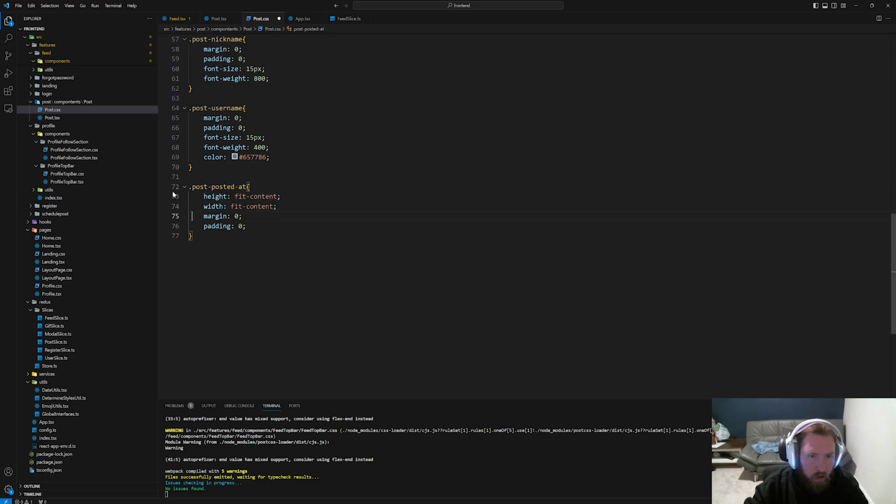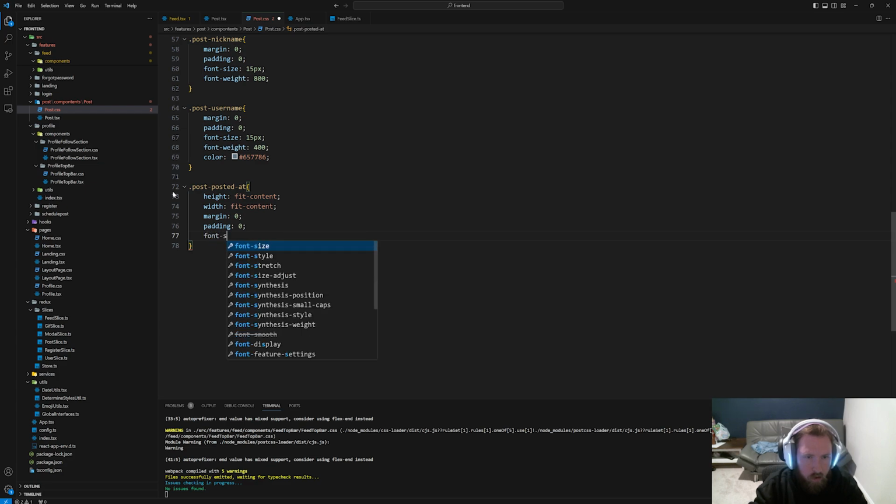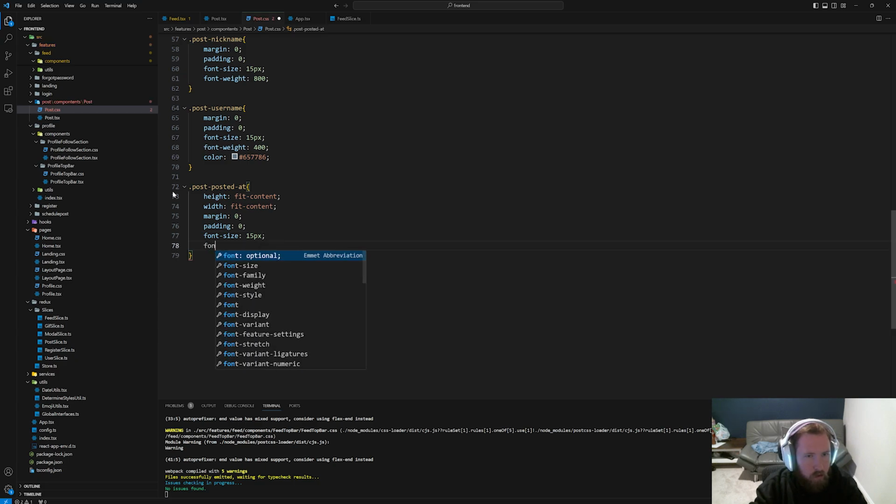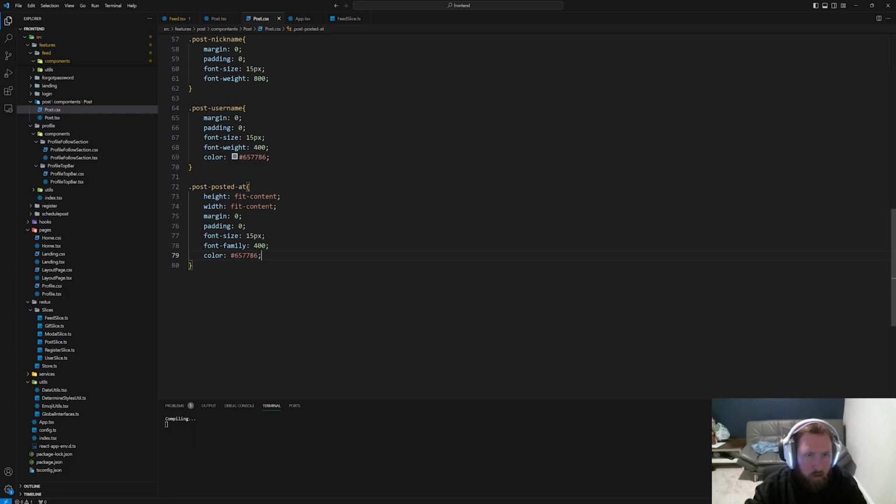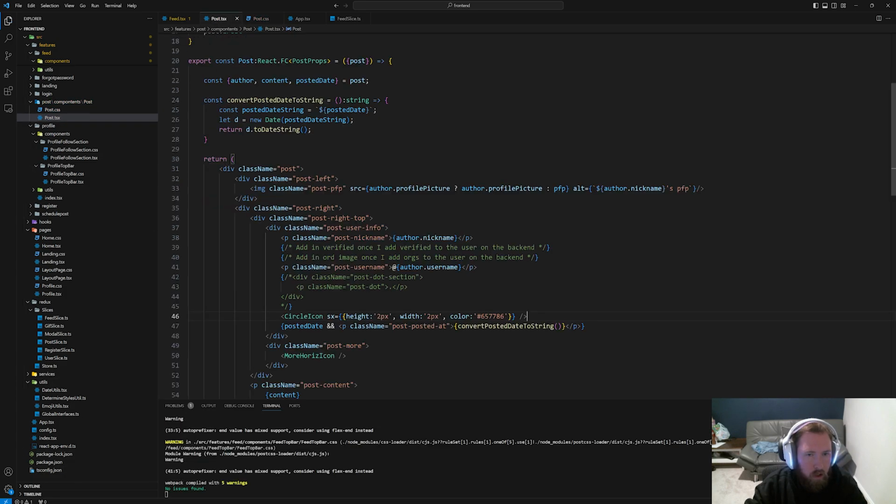And then here, once again, we'll have font size. Font size will be 15px. And yeah, I think it's probably the same size. Font weight is also pretty thin, 400. And color will be dark gray. So let's grab this, paste that, save that. We should have everything set up for that part.